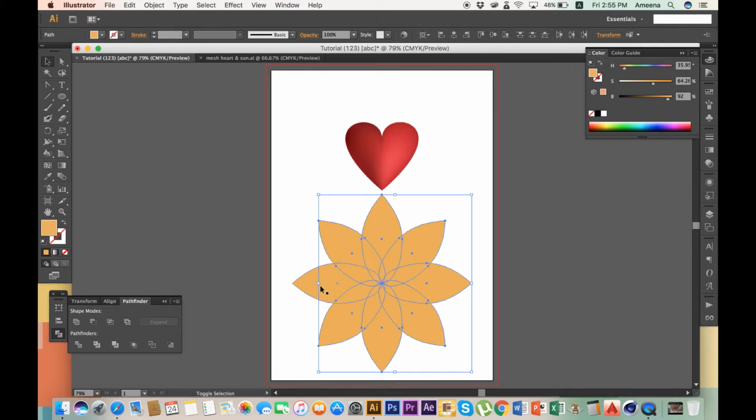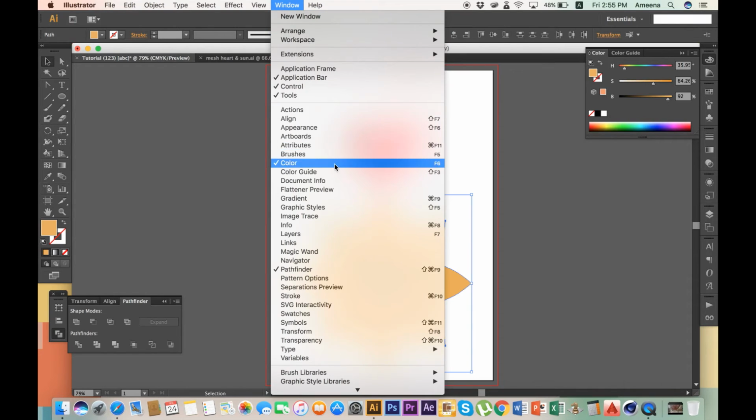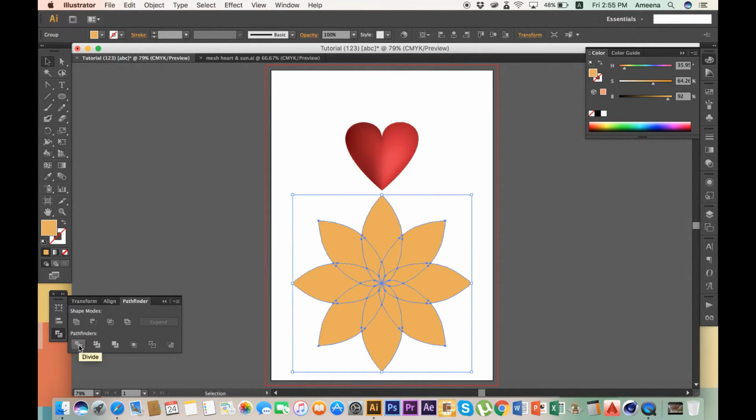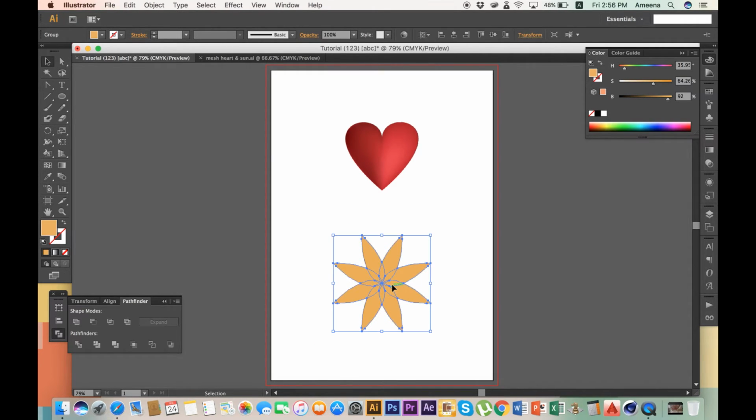What we need to do now is that we hold all these edges, we click Shift to hold all edges, and then we have to press on Divide here in the Pathfinder. You can find the Pathfinder from Window Pathfinder, and then you press on Divide. When you divide these, you can adjust, like just come up with a new shape.